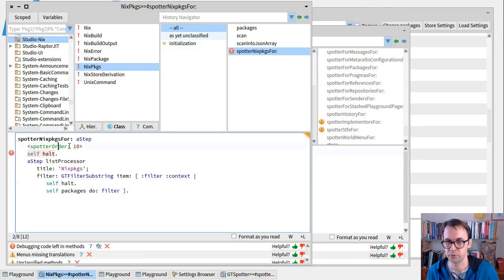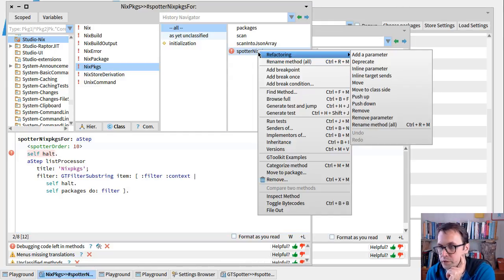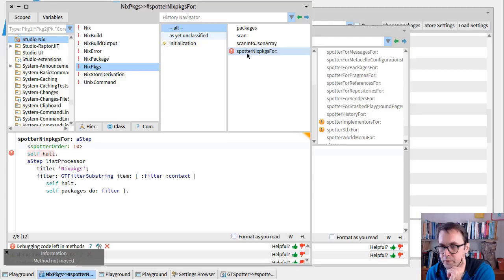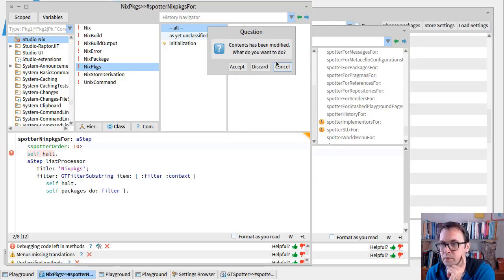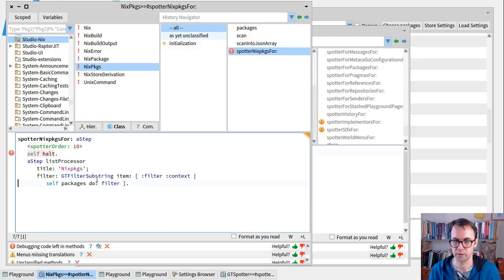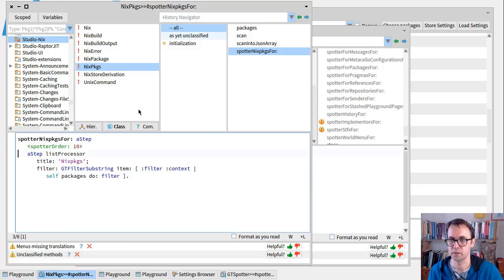So we want to actually move this method to another class. What do you think? Can the refactoring tools do that? Move means classes to move. No, we want to move a method. Let's take away our breakpoints. We might need them later. Away for now.